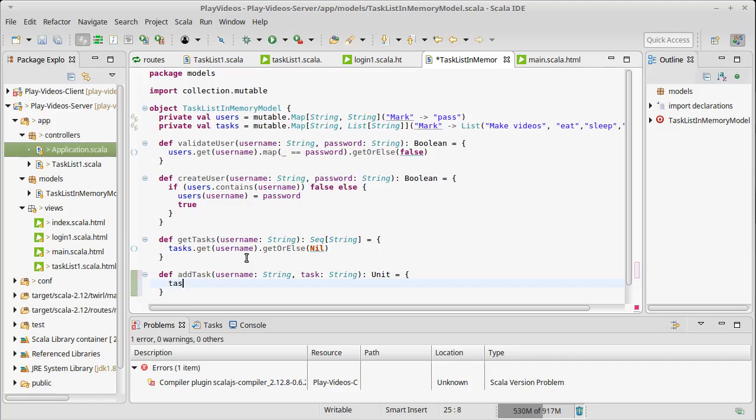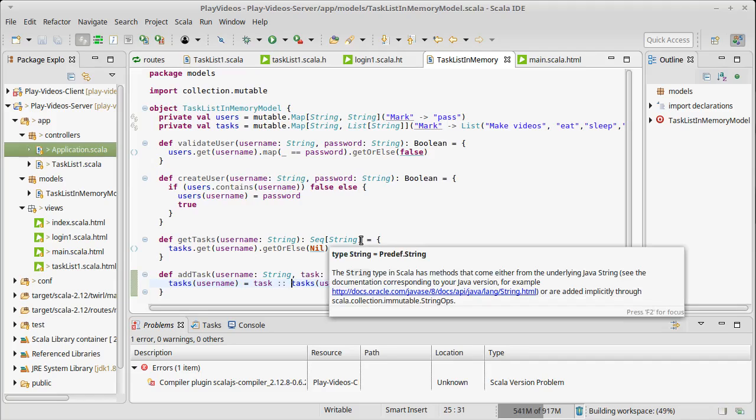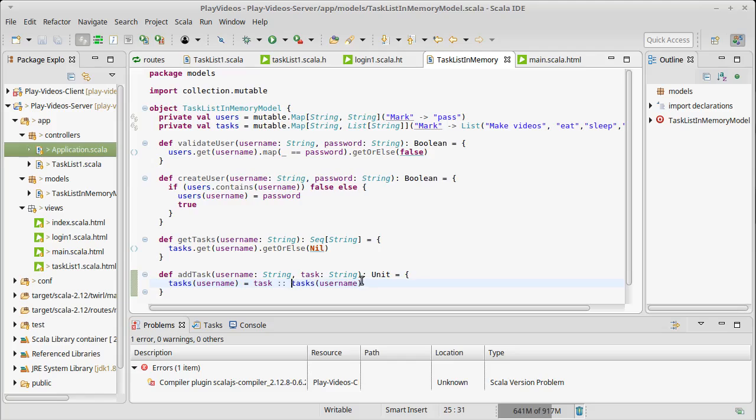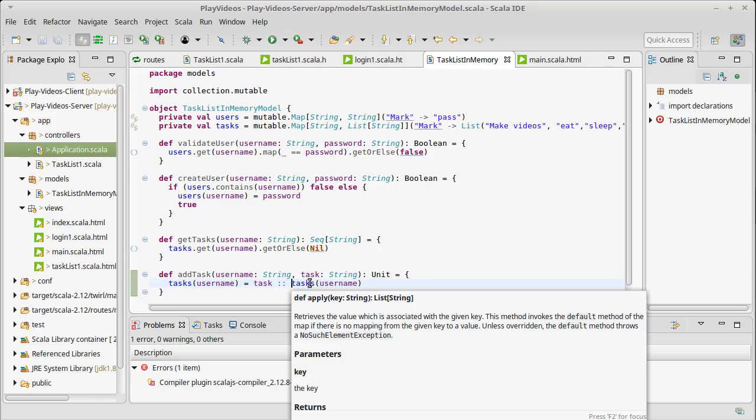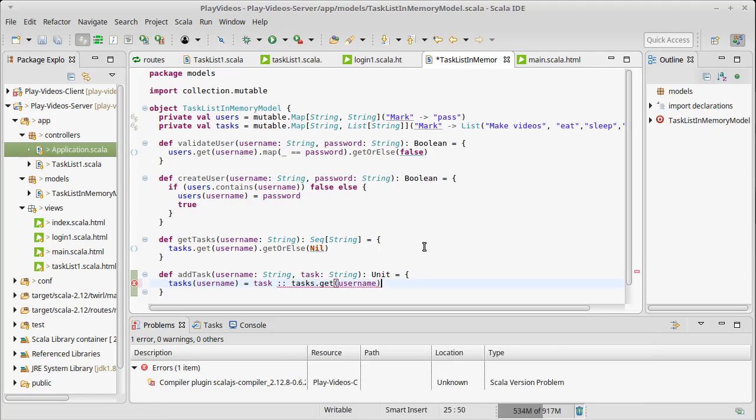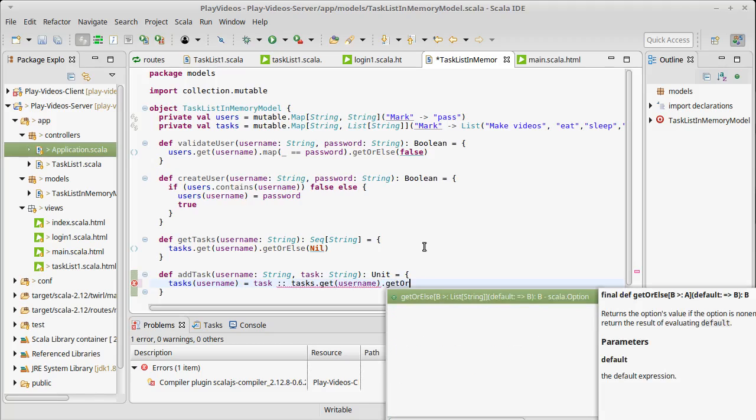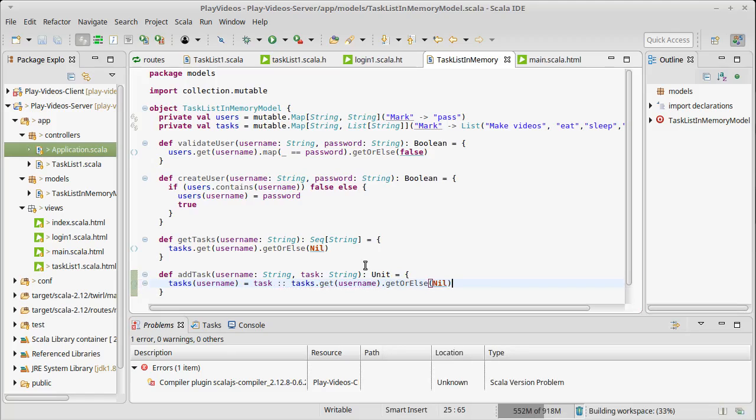So let's do tasks sub username equals. So I want to assign it. Now the short way to write this would be tasks sub username, and we'll cons task onto the front of that. And that looks great unless they don't exist yet, okay? In which case, this is going to give us back an error. It's going to throw an exception because we tried to take something out when it wasn't there. But if we use get, we'll have an option, and we can do a get or else on a nil. Okay, so if they have an entry, we get that entry. Otherwise, we'll get an empty list. Either way, we cons this task onto the front of it.